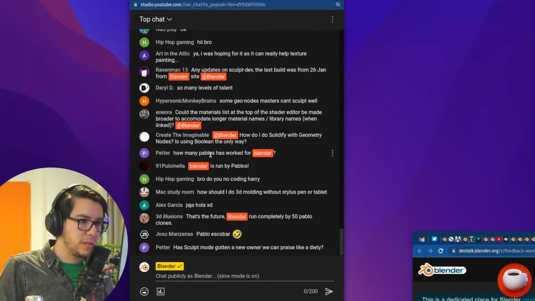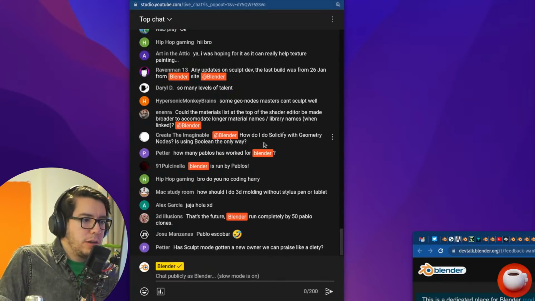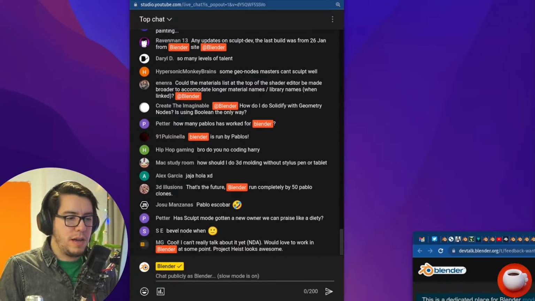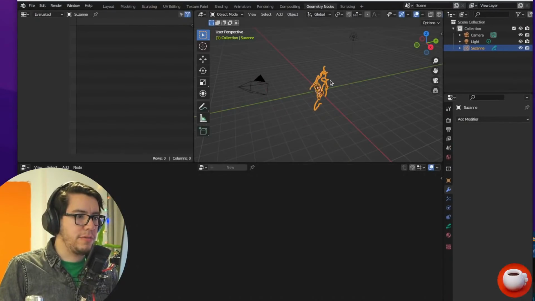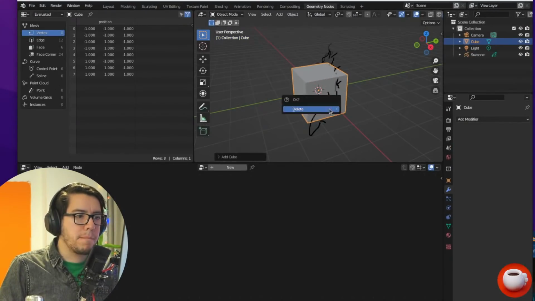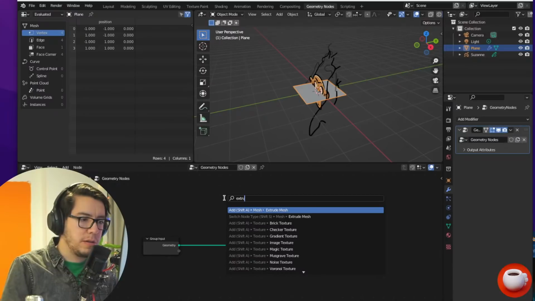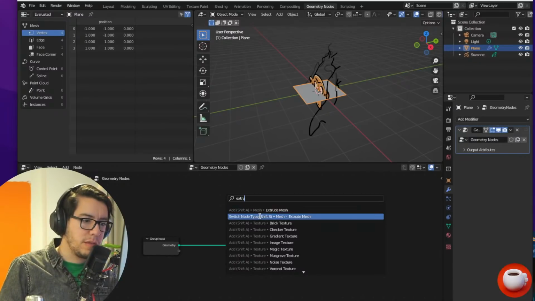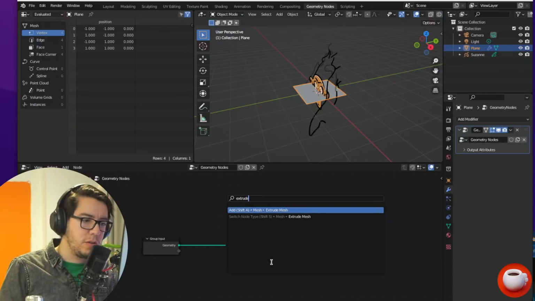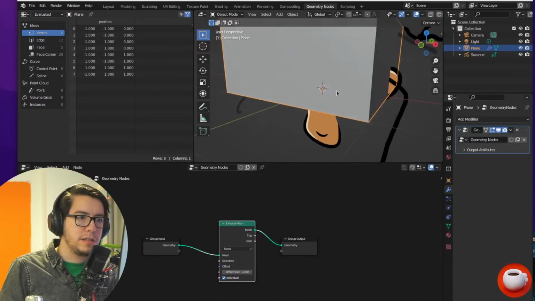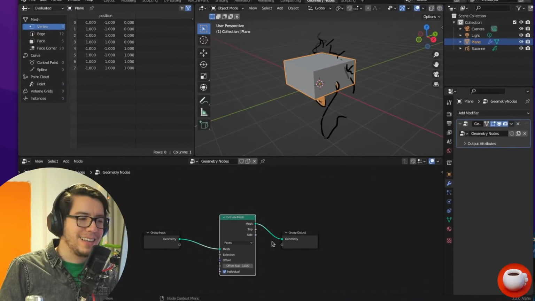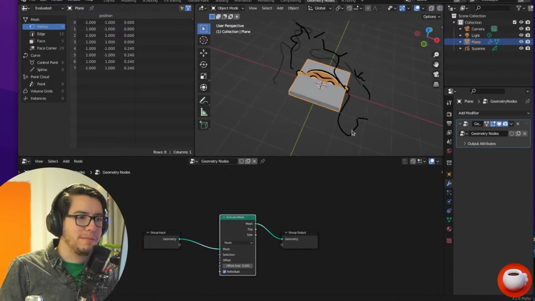What else? How do I do solidify with geometry nodes? Is using Boolean the only way for the time being? I think... well, no, you have extrude now, right? You can extrude stuff. So if you do extrude mesh, bam. So this is a solidify. Poor man's solidify.